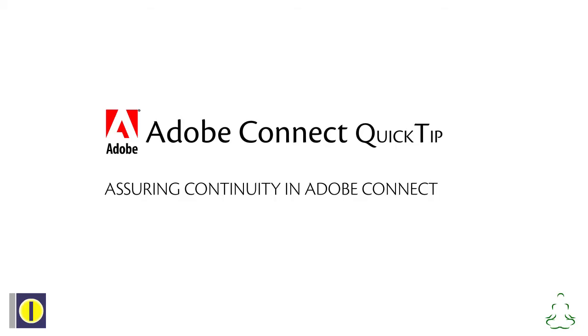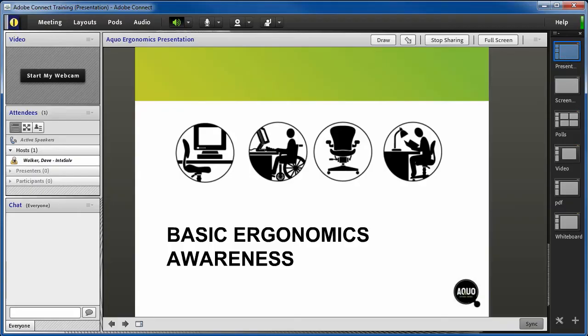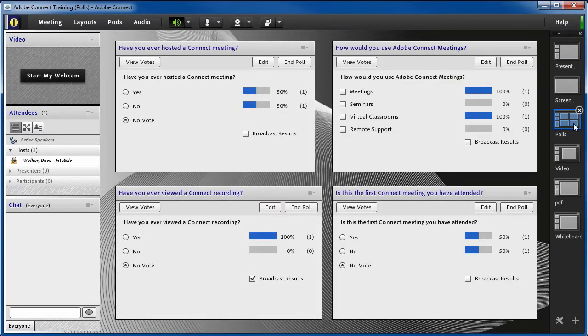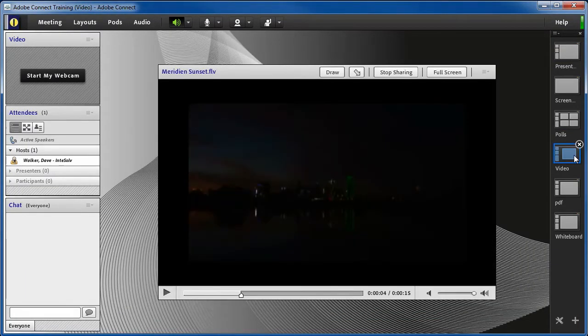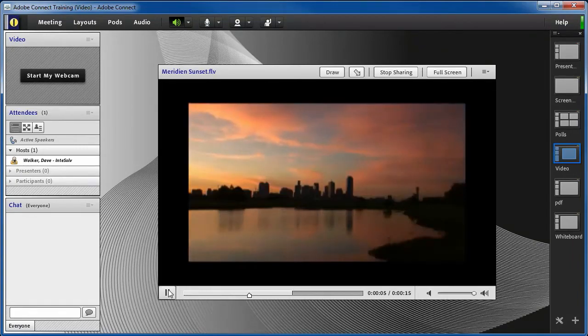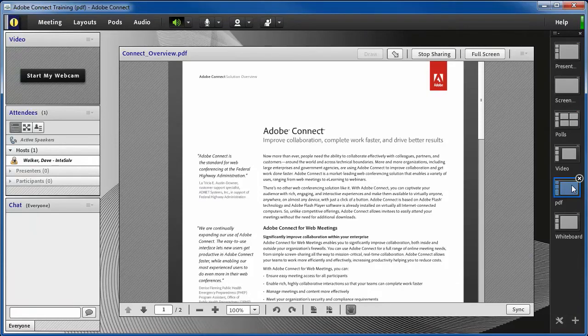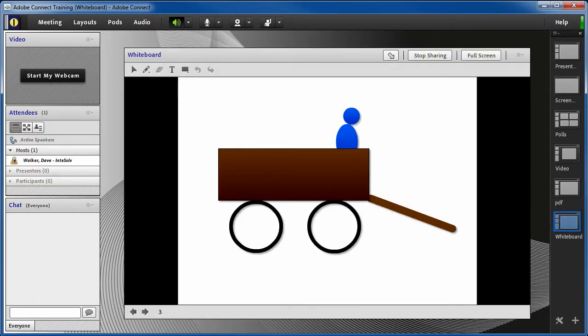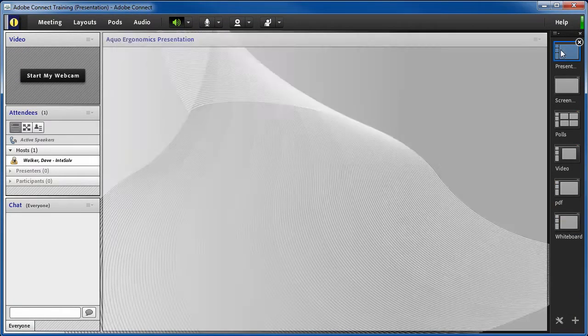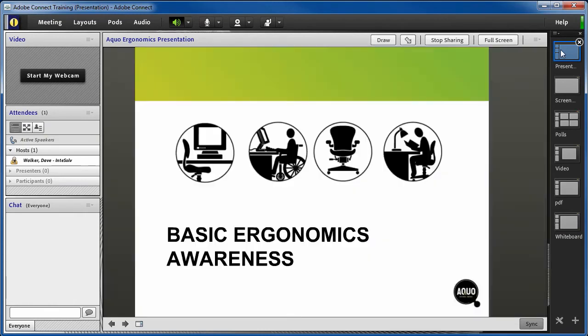The ability to use layouts in Adobe Connect is a fantastic and unique capability that really differentiates the Connect experience from any of its competitors. Layouts allow you to set up the content for each portion of your meeting ahead of time, and then during the meeting, you just switch layouts to show the content at its appropriate time. It's like magic.